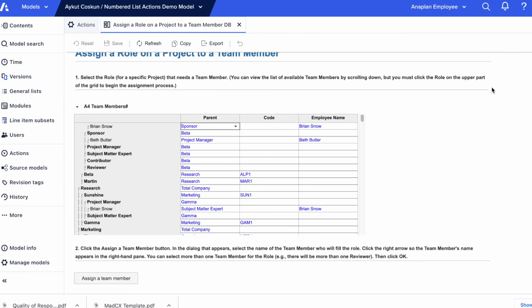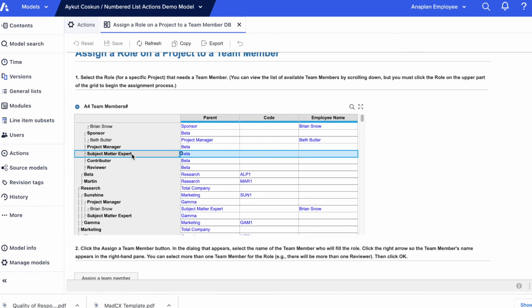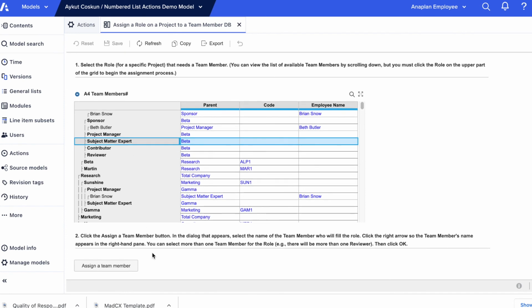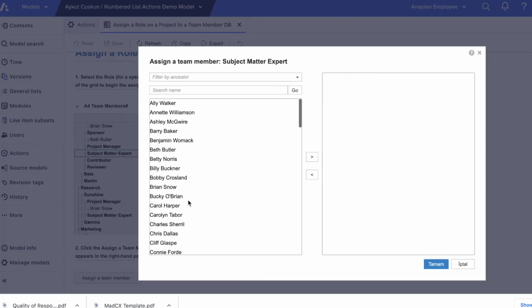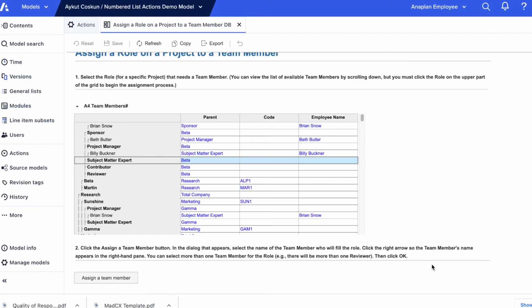Here is the dashboard that we published the assign action. On this grid, we can see all levels of project hierarchy. And now let's see how to assign a team member to a project. First, we select the parent in the hierarchy for the child list member to be assigned. Then we click the Assign a Team Member button. In this dialog, we choose the child list member to assign and click the right arrow and then click OK. Now the team member has been assigned to a project.